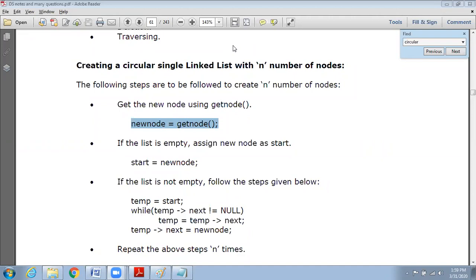Address of the new node? No, initially we put the new node's data, and what about the address part? Yeah, exactly, Ankit, you are right. The address part we always make null, because while creating we do not know which is going to be the next node. And if it is the first node, we make start is equal to new node.